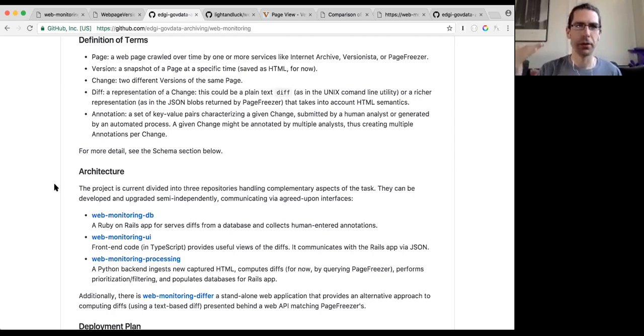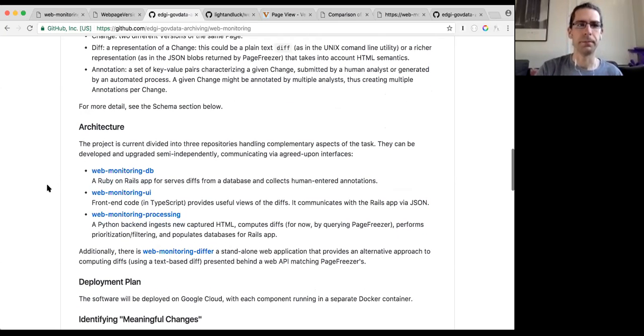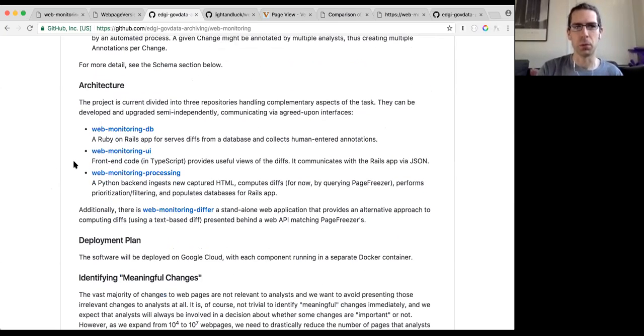So those are the major terms that get thrown around a lot that have important particular technical meanings in web monitoring: page, version, change, and annotation. And diff, sort of, but I think diff is pretty colloquially understandable. It's less a particular thing than we initially thought it was going to be. And right now there are actually 4 major projects. There are only 3 listed here. I have a PR to add the 4th.